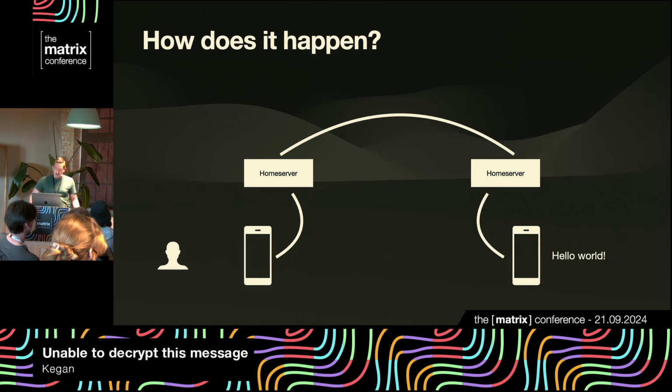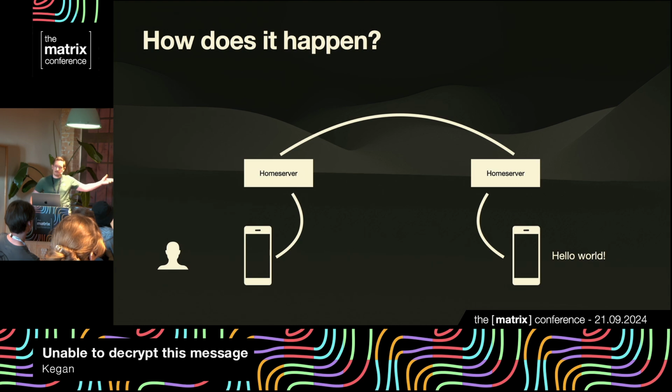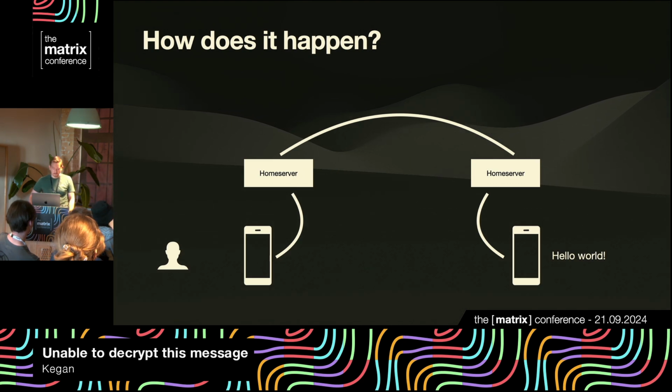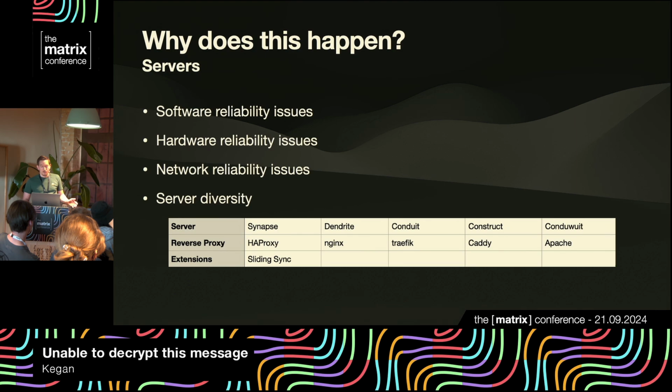So if you do manage to get both the key and the encrypted payload to the other side, you'll obviously be able to use that to decrypt the original message. So why does this happen? There are a few reasons for this.